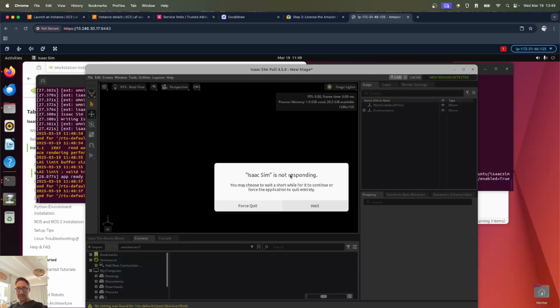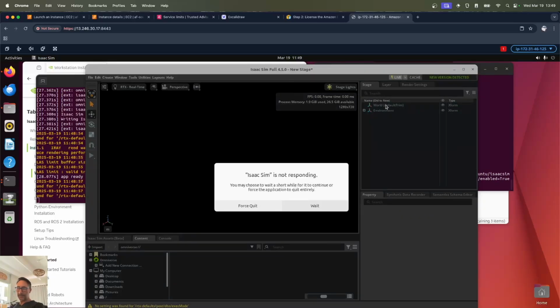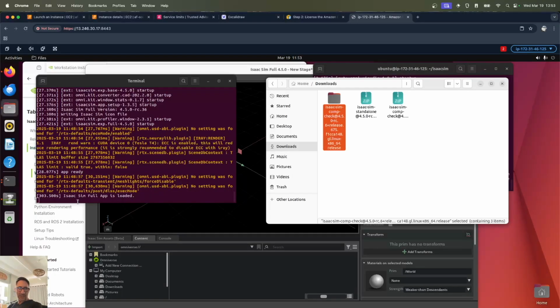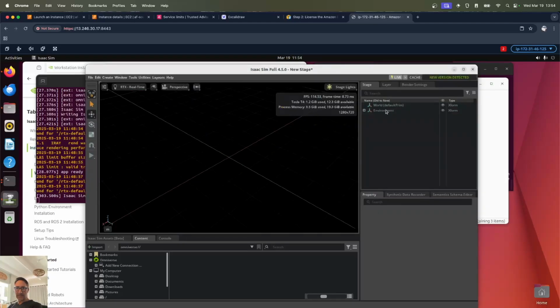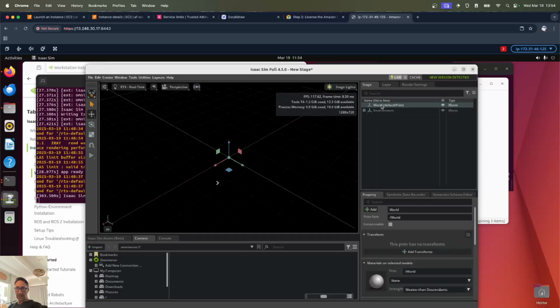And then once this stops showing and you can actually click onto one of the nodes here, then we know it's good to go. And we can see now we have the message ASICSIM full app is loaded. And if we go back into the UI, we can see now it is responsive, and we can click on each of the nodes and we can start working with it.